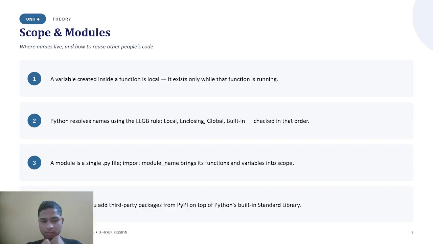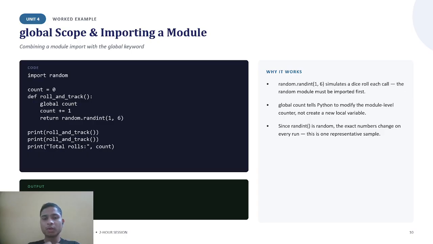Pip install lets you add third-party packages from PyPI on top of Python's built-in standard library. So if we talk about global scope and importing a module, we have combining a module.